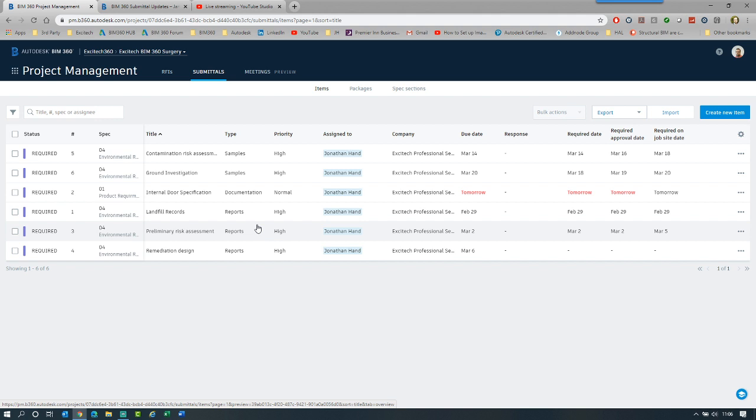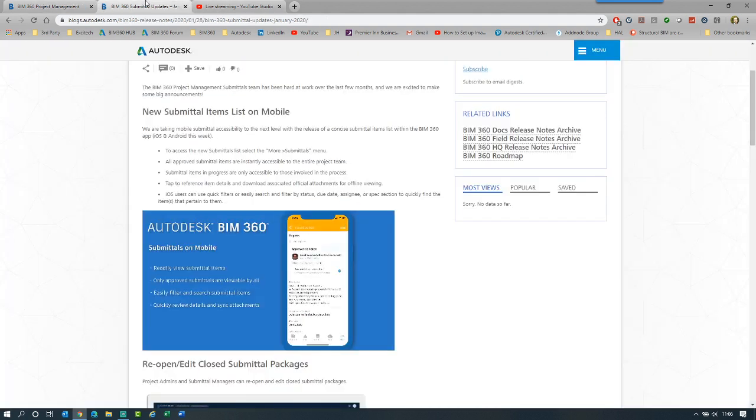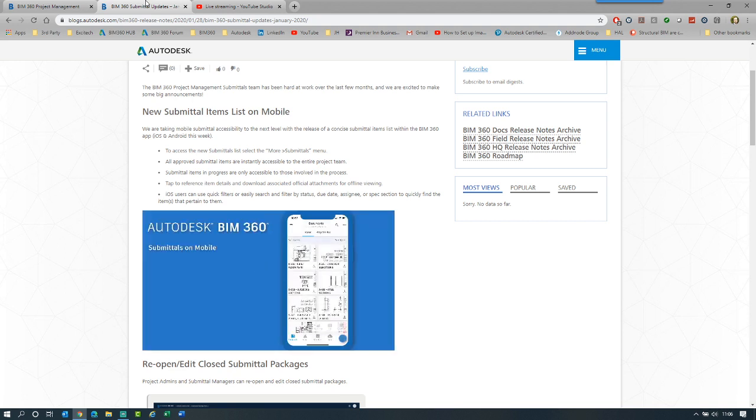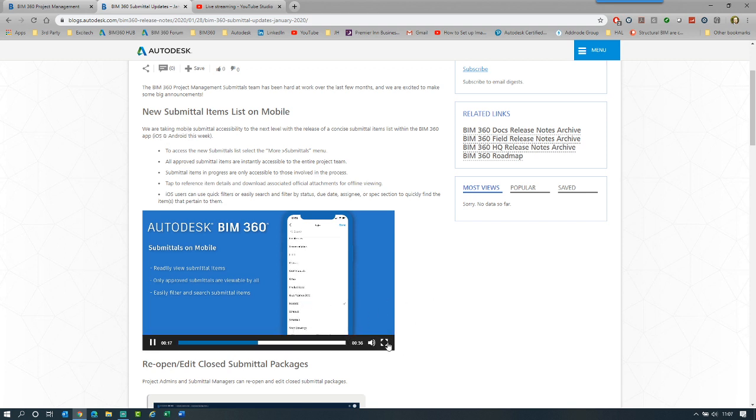Now there has been a substantial update to the mobile version. I'm not going to plug in my mobile and change the screen and all this on this presentation. I'm just going to go to the release notes, and you can see that. So submittals are now available on your mobile device, both iOS and Android devices. They're available at the bottom of the screen, where you have a little 3 dots. If you click that into more, then you get the submittal menu.